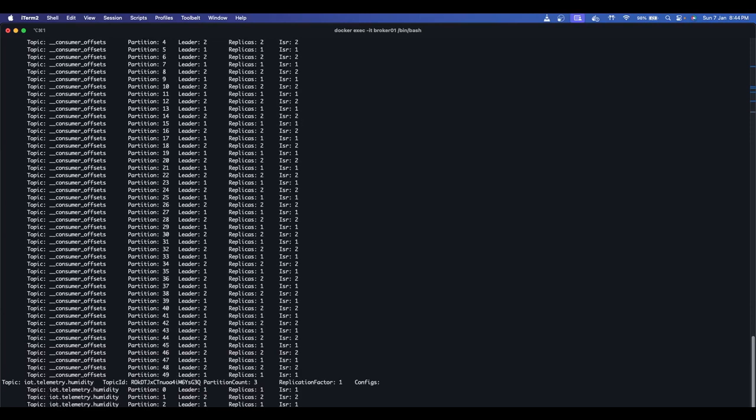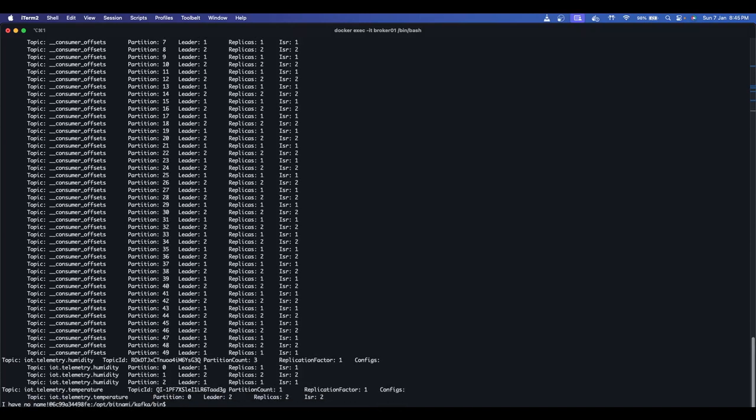Okay, so you can see here our telemetry temperature topic has 1 partition, and our humidity topic has 3 partitions. So you can see here partition 0, partition 1, partition 2. These are all the partition IDs. Okay, so it's pretty cool, right? So this is how you manage the topic, and you can produce and consume messages in Kafka.